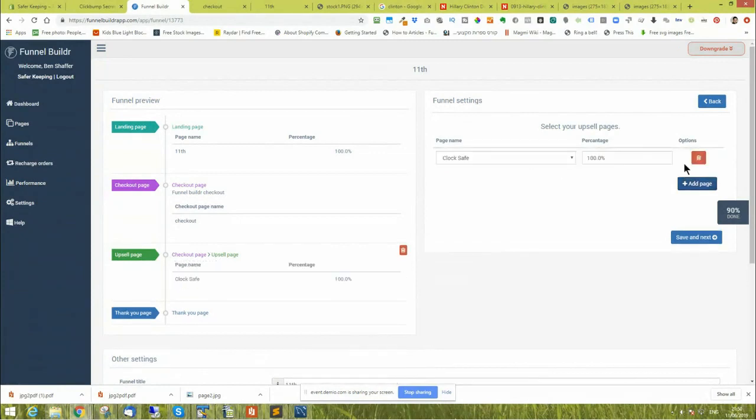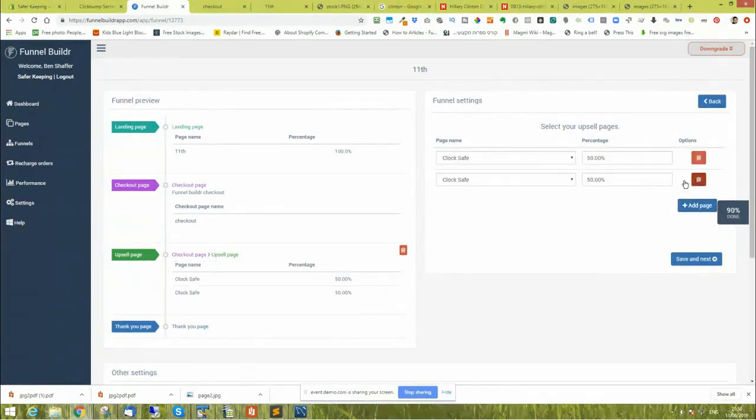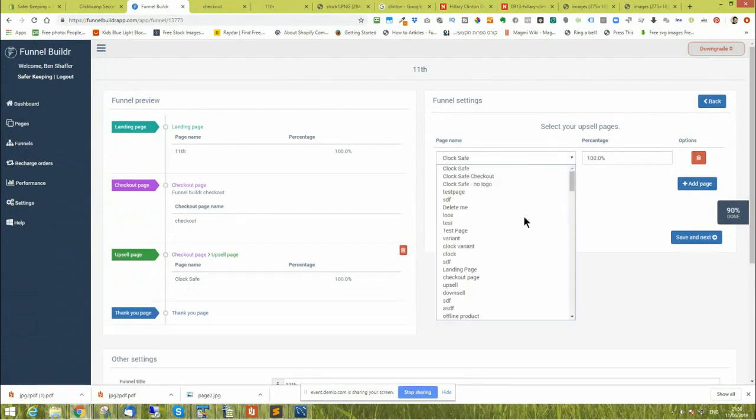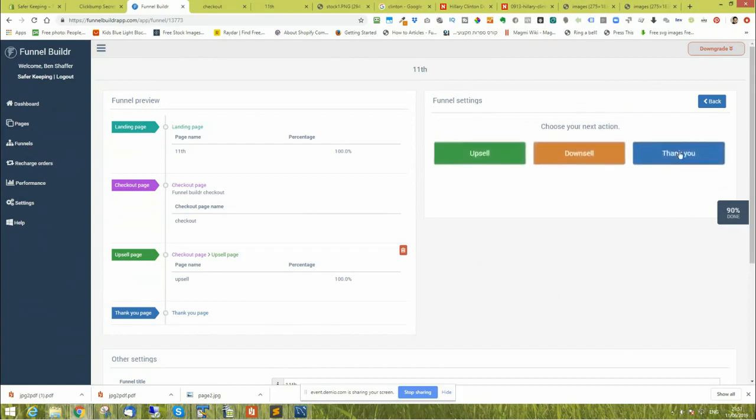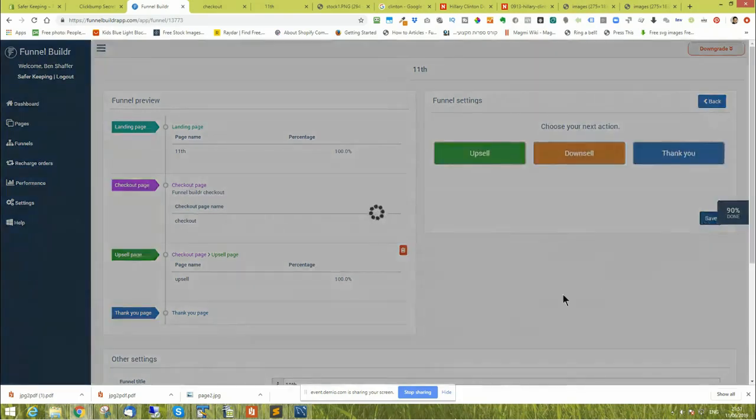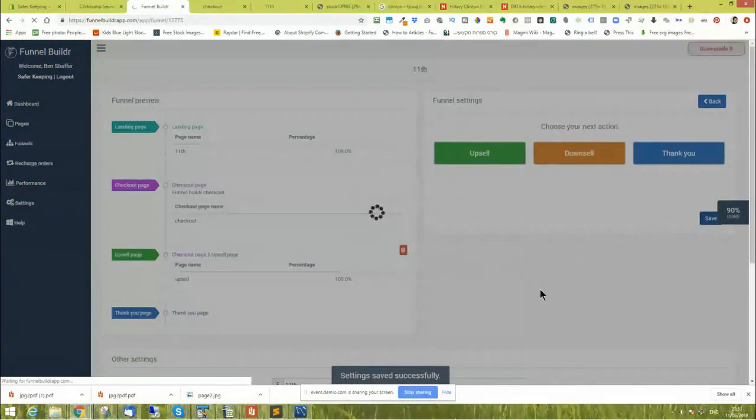Let's add page. Going to click on upsell to choose that page. Going to click on Save Next. Going to click on Thank You. Click on Save. So what happens now?